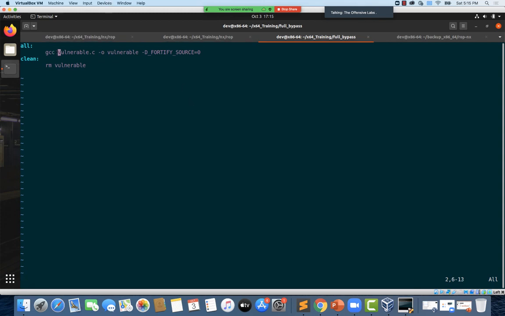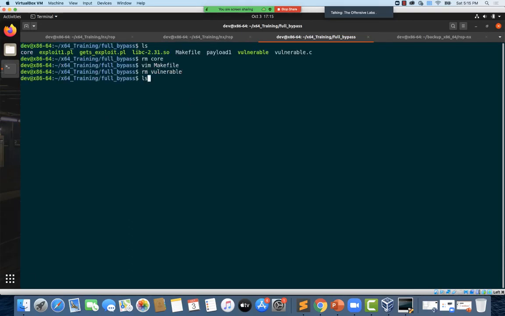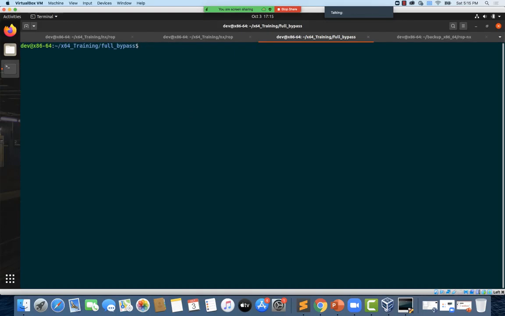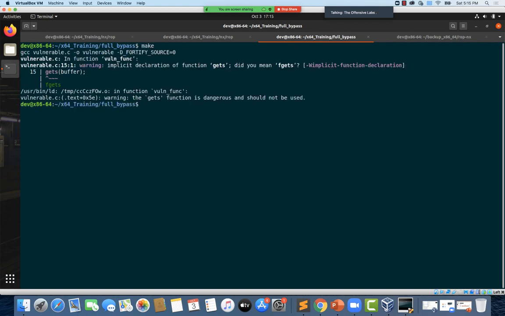Okay, so let's save the file and remove the existing vulnerable binary, and let's create it once again using the make command. And there it is. We have a vulnerable binary.